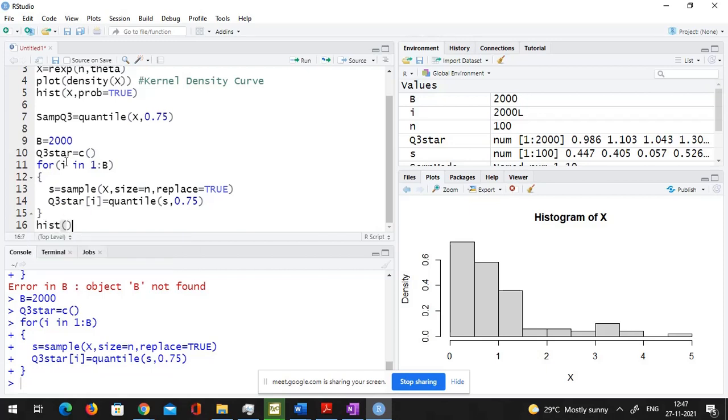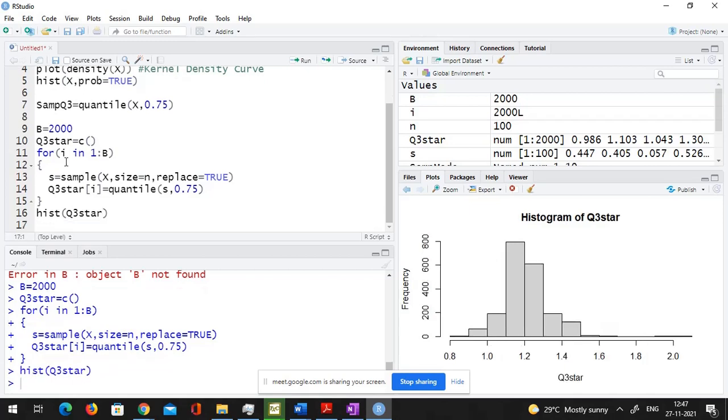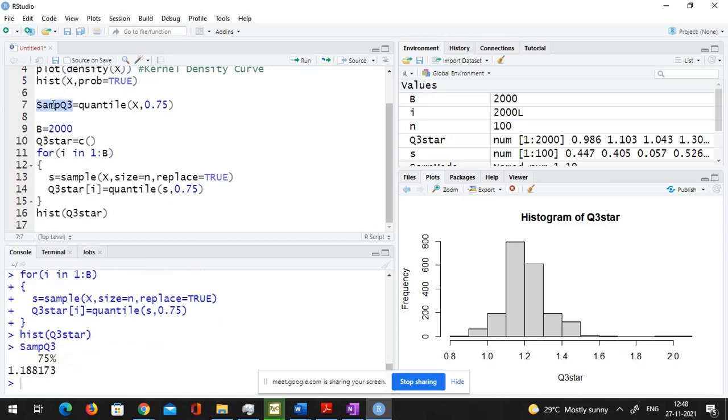So let me now see the distribution of all these Q3 stars. Okay, so the mode seems to be around the original sample Q3. Sample Q3 is 1.18. So you actually seem to have a mode around that value, near 1.2. And you can also have a density plot of this Q3 star to see how the distribution of this quantile looks.